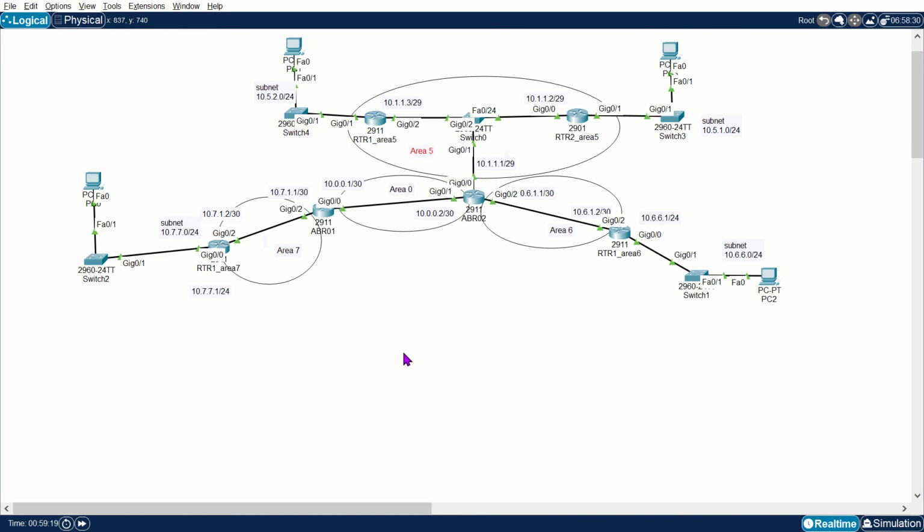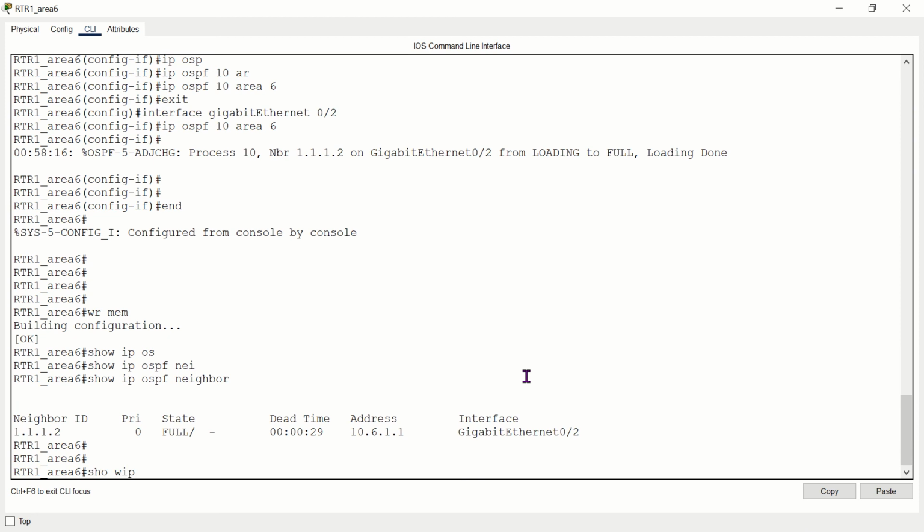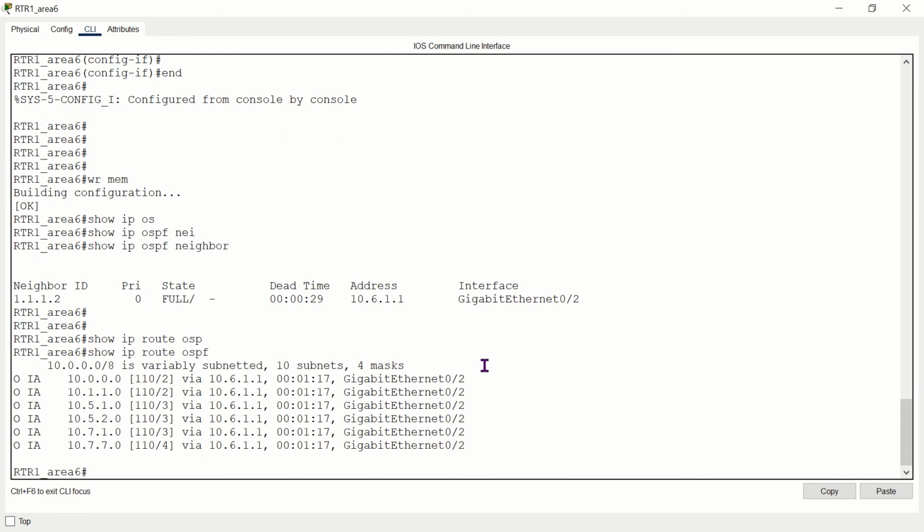Okay, so in the routing table you will clearly see the OIA in front of your route. OIA means OSPF inter area route. Clear? So let's see. Show IP route OSPF. Here you go, guys.